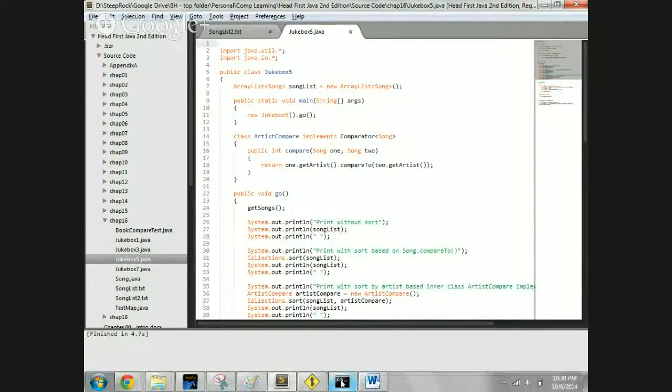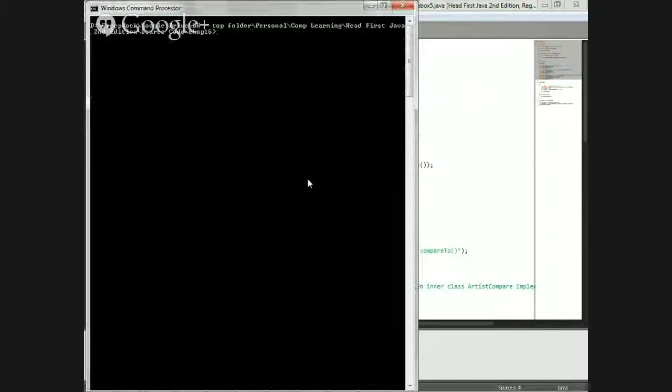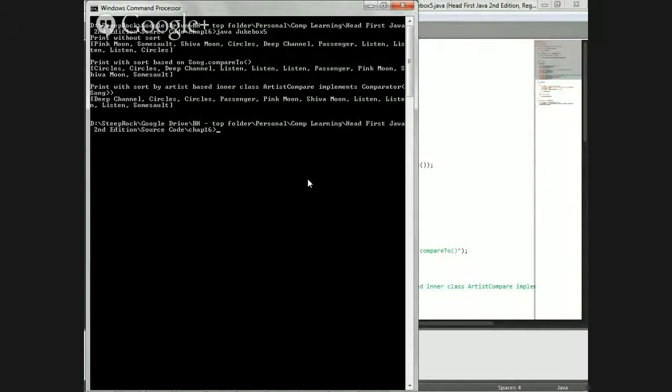Okay, last one, almost done. Let's run this one. Ready? This is Jukebox 5. Same type of thing. We have print without sorting at all. Print with sort based on the song's compareTo, like we did before. Now we're printing with sort by artist.